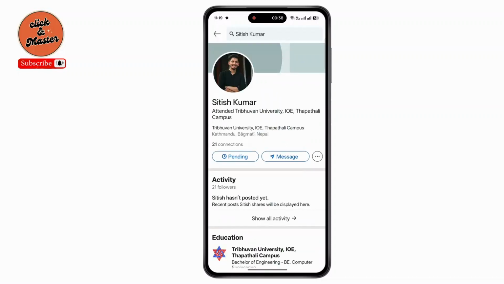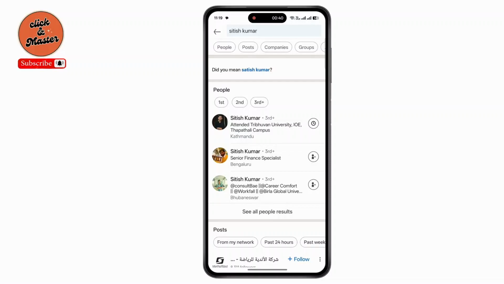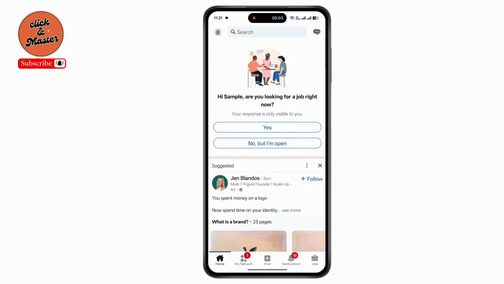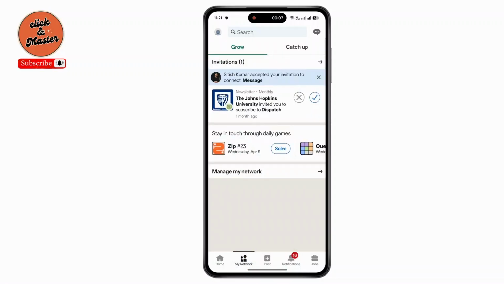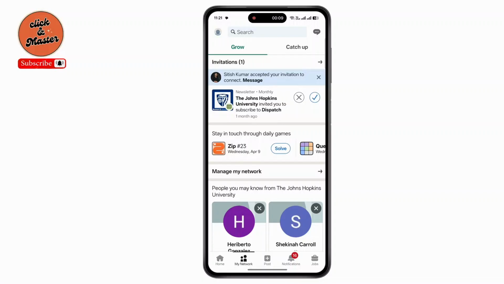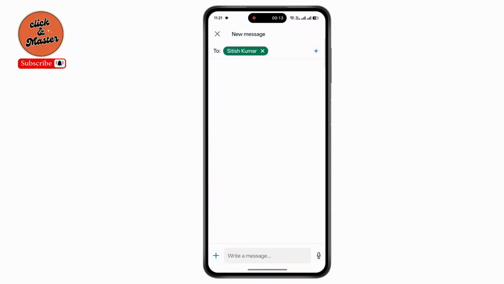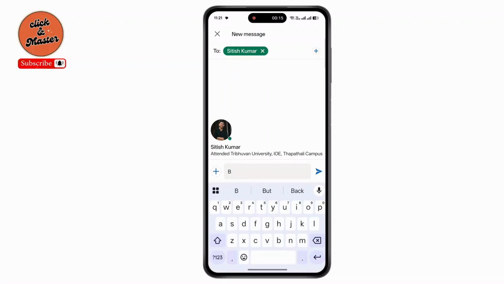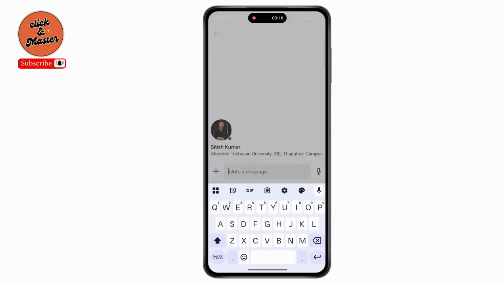Now go back. Now wait for the other person to accept your connection request. Now once the person accepts your request, simply go to My Network. Now tap on the invitations. Now simply tap on message. Now type your message and tap on send.